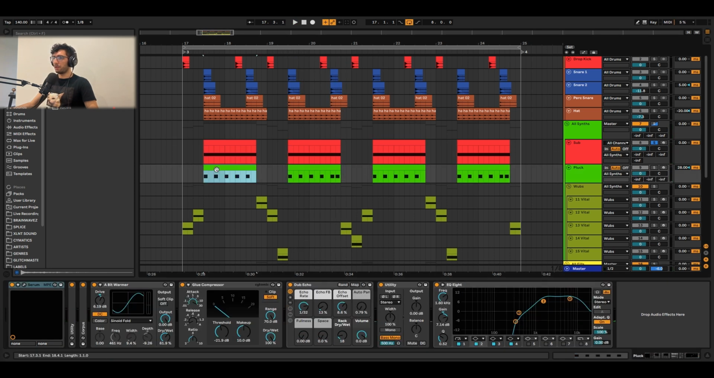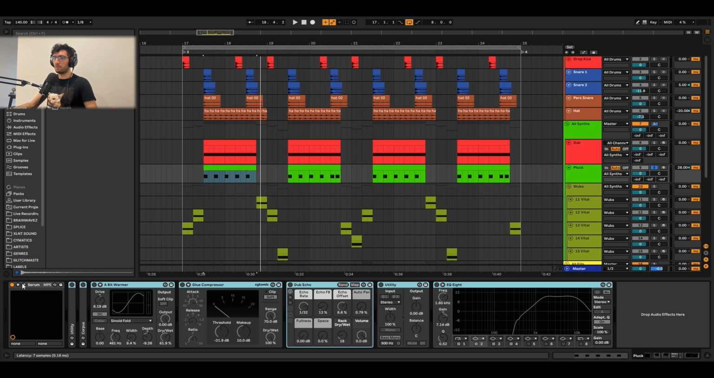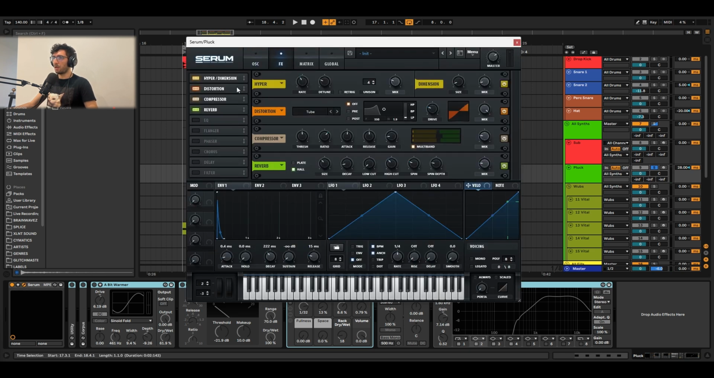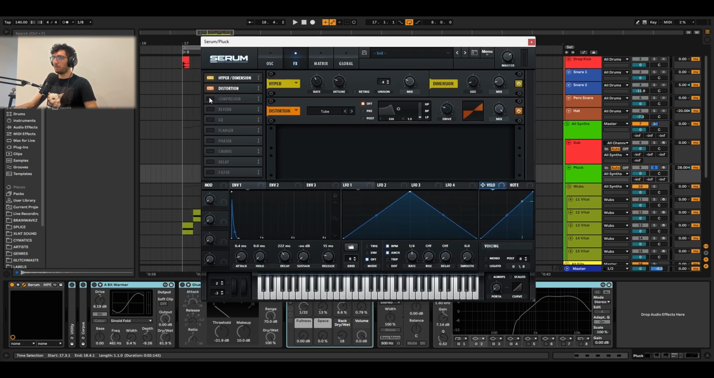Then I have this pluck, which the patch itself, it's pretty simple. It just has a ton of post-processing to make it sound like that. So I'm just gonna mute all of this and show you how I created that from scratch.